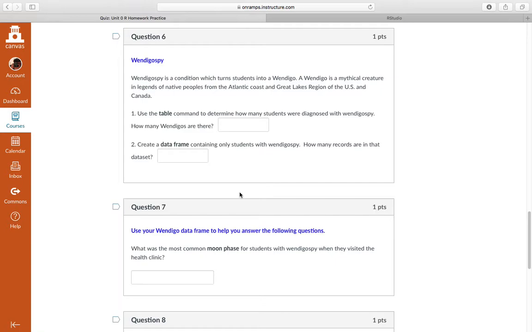Okay, we now need to find Wendoscopy. That is a condition, is for Wendigos. Wendigos are basically like Canadian werewolves, sort of, not really. Anyway, so condition is turn students into a Wendigo. A Wendigo is a mythical creature in the legend of native people in the Atlantic coast and the Great Lakes region. Great Lakes region is basically Canada.